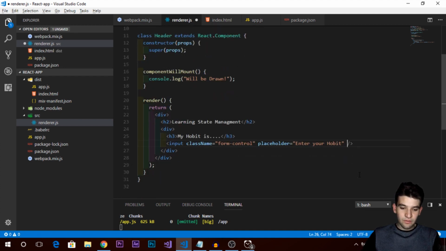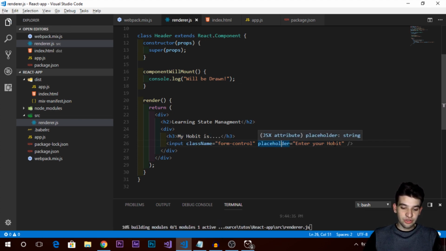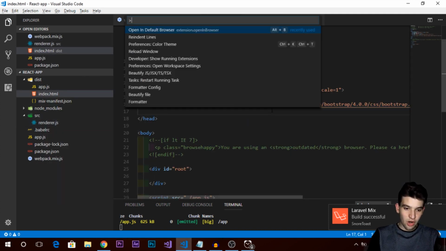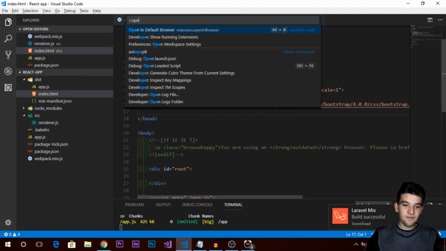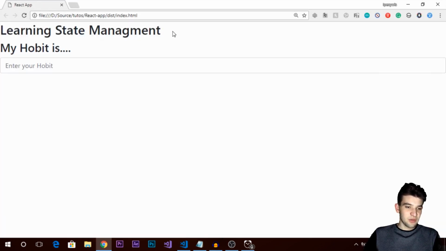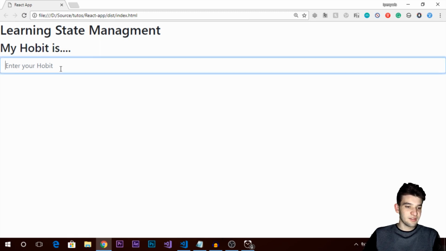And what we're actually going to do over here is add a new event listener. So whenever this changes, which means whenever we type in this input, we need to change this particular thing. So for now, if we press Ctrl+S and open this in the default browser, as you can see, we have learn state management, my hobby is, and my hobby.